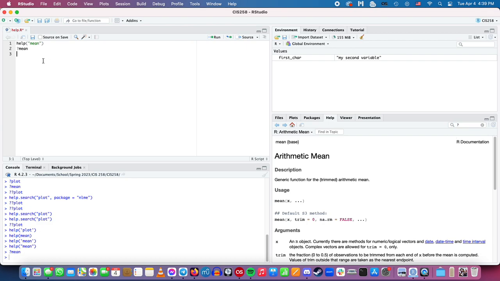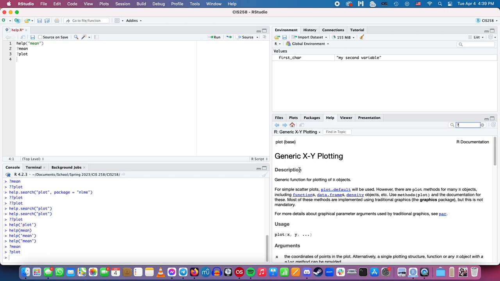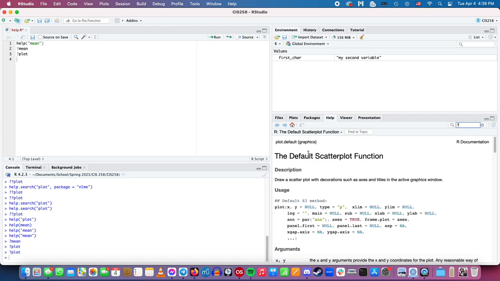So for example, I'm going to type in here question mark plot to ask for plot help. And you'll notice that there are a couple of different pages here that you can open. So here's generic XY plotting, or if I run this again, right, yep, I can see the default scatter plot function, right? So I am able sometimes to select down here if I am not being specific enough, or there are just multiple topics that fall under what you search for.